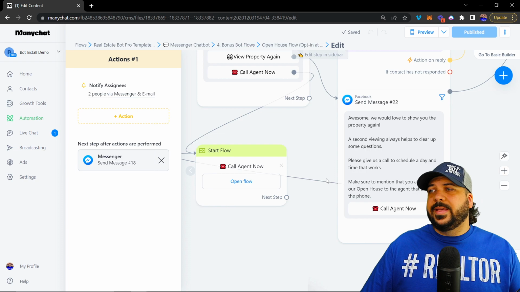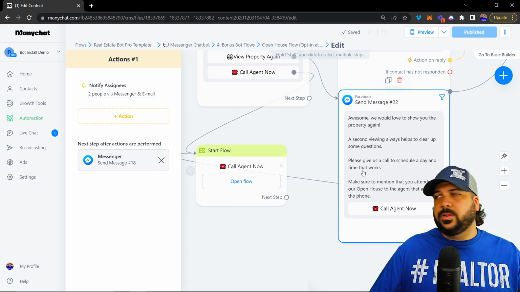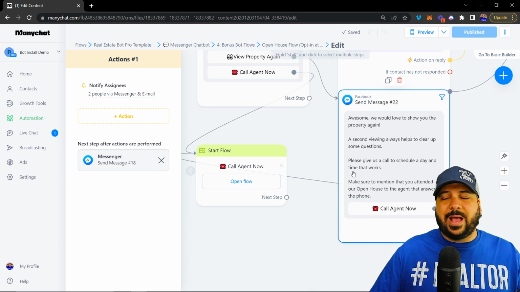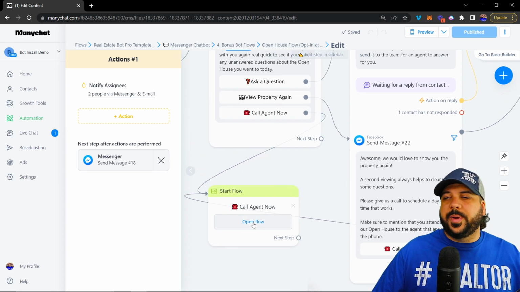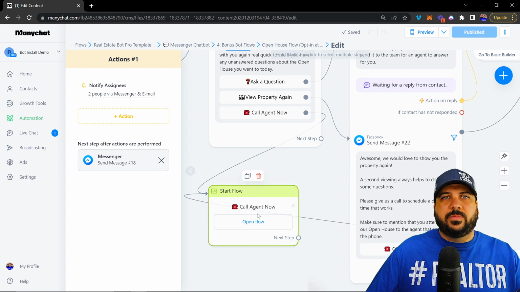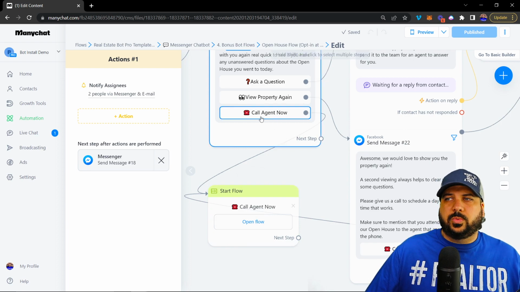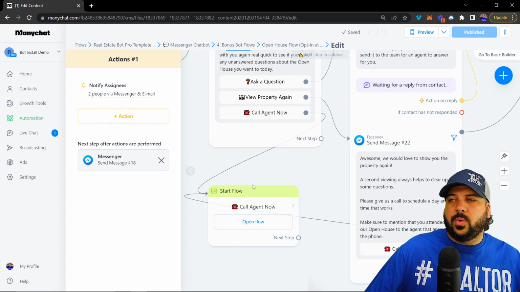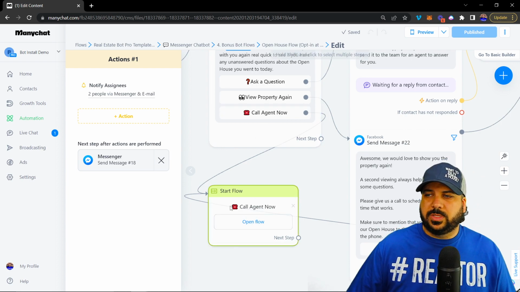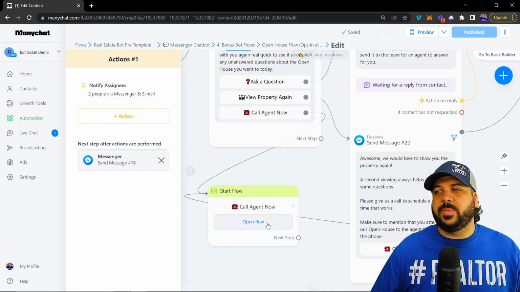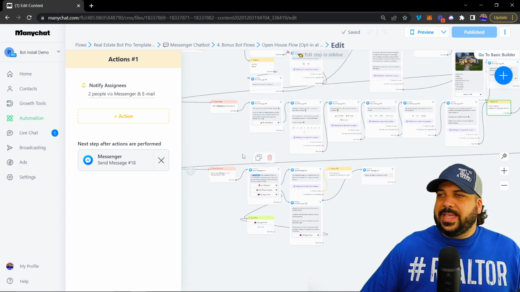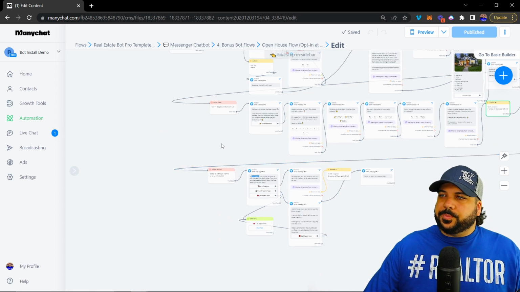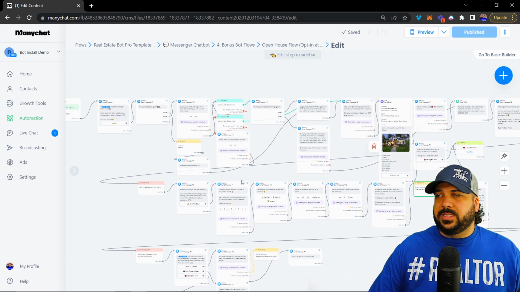So of course you can edit any of these if you download the template, or if you're creating it yourself, you can word it however you want. But essentially those call agent now buttons just open up a link to the phone number. You can also directly add it to the button so that they just have to click one button as opposed to two. This is just how we have it set up for the template to make it easier and streamlined for the install. So that is the overview of how that chatbot sequence works.